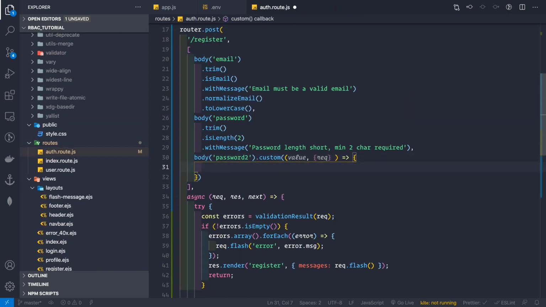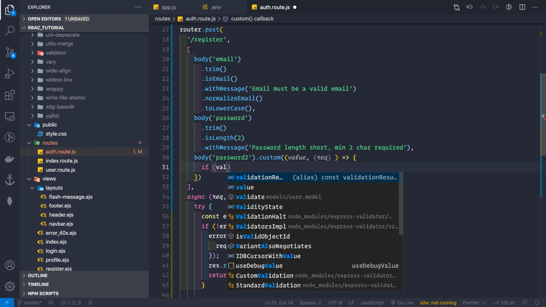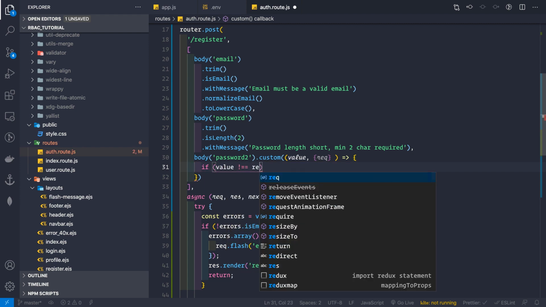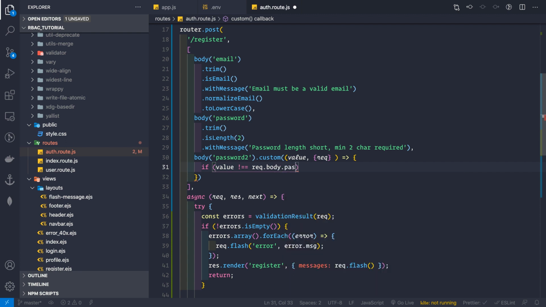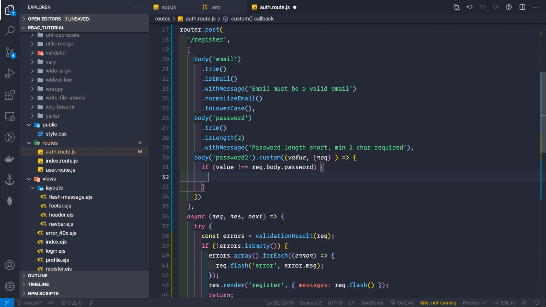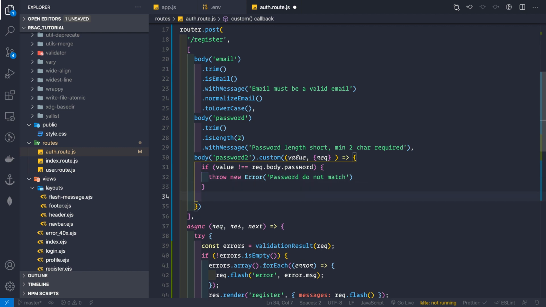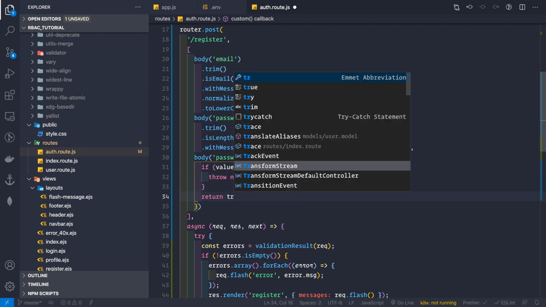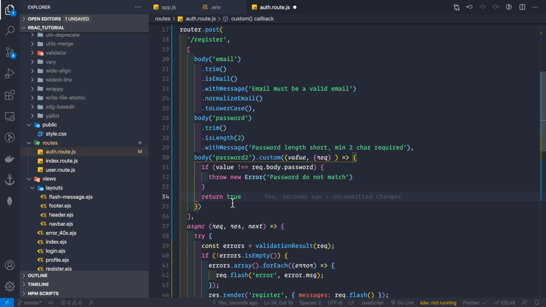And now here we'll simply check if value is not equal to request.body.password, then we can simply throw an error, that is throw new Error, and here we can say passwords do not match, like this. And then finally we need to return true from here. And why do we return true from here? It is because it simply indicates the success of the synchronous custom validator. So that's why we return true from here. So now let me save this file.